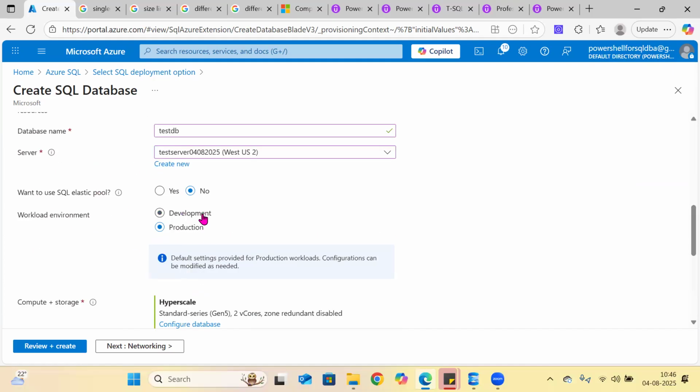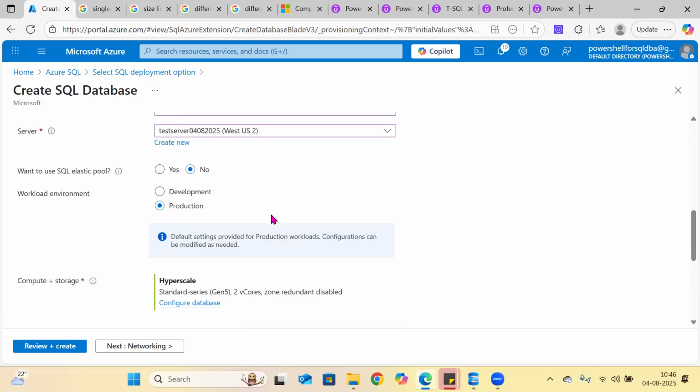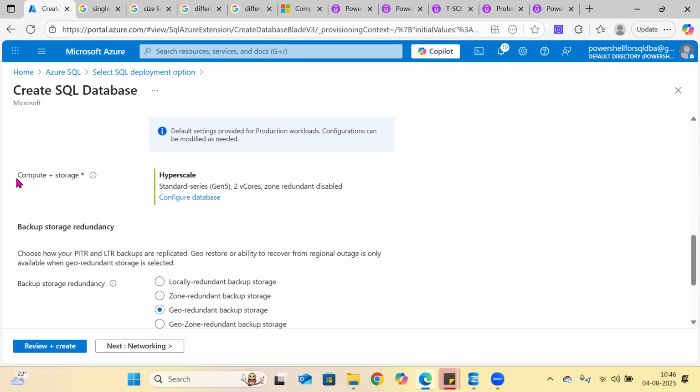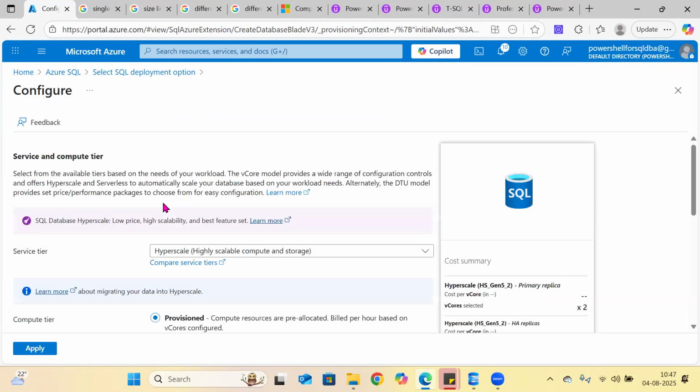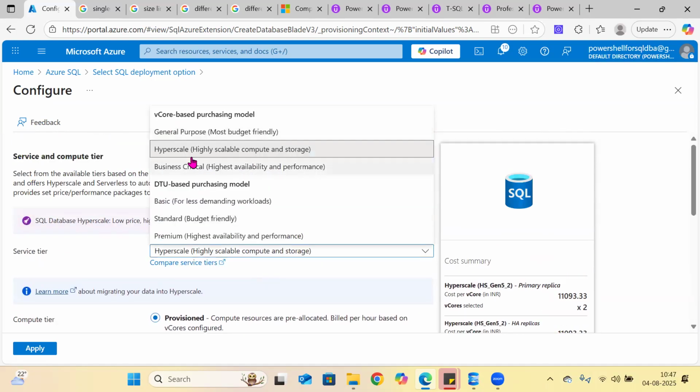And again, it is asking whether you want to go for production or development. Again, there is something called compute plus storage. This is very, very important. We will discuss these things now. If you are going to hit on configure database, right? So what you are going to see, it is going to give you some options here.